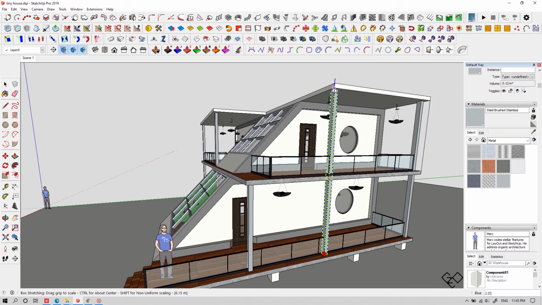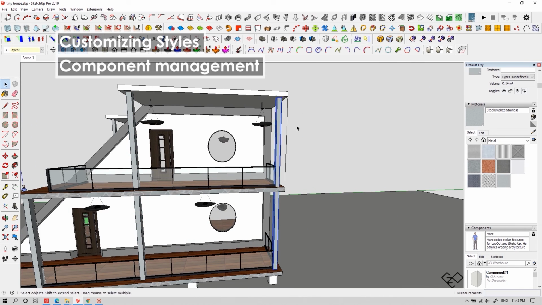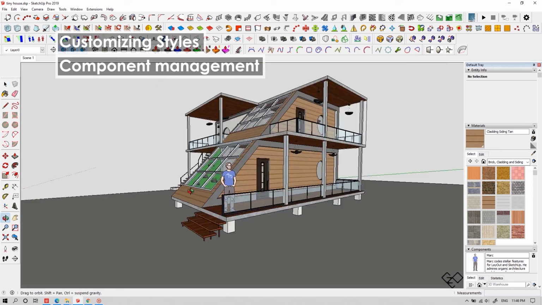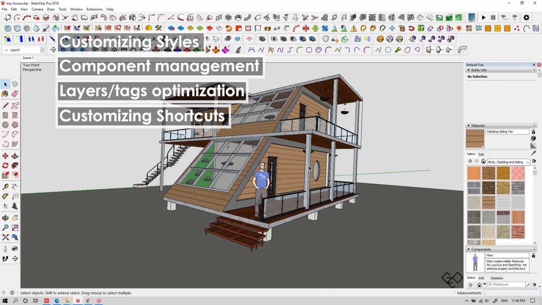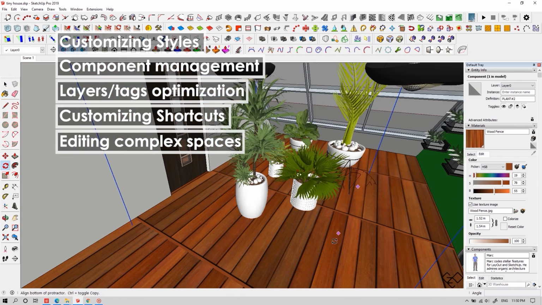Today we're going to discuss customizing the style, selecting proper components from 3D Warehouse, working with layers or tags, customizing your shortcuts and editing complex interior spaces.